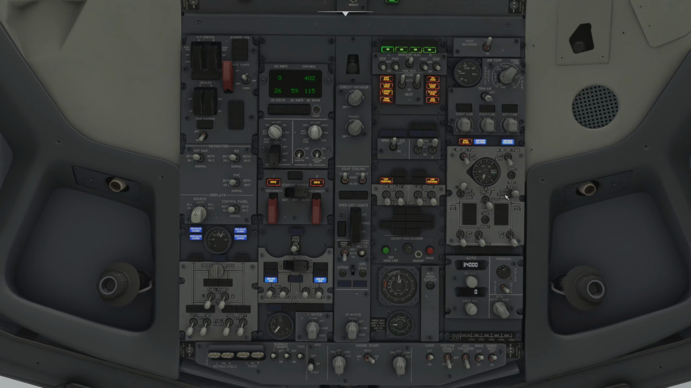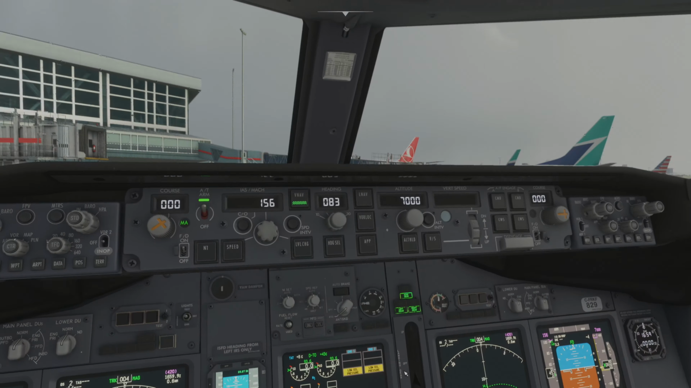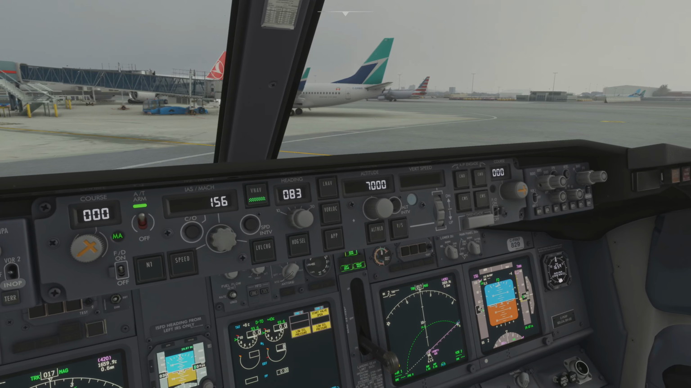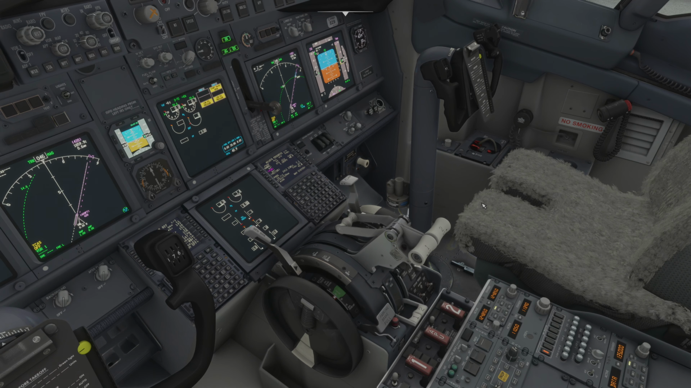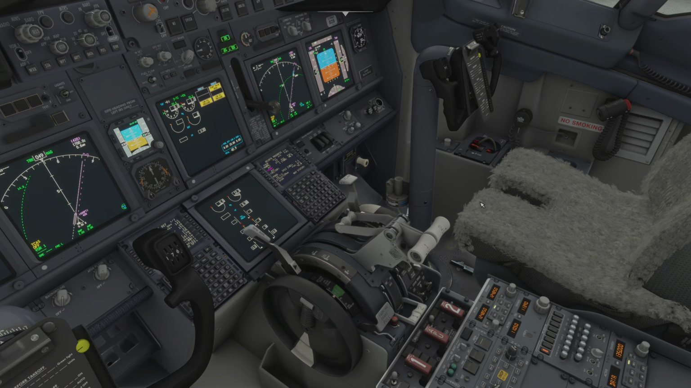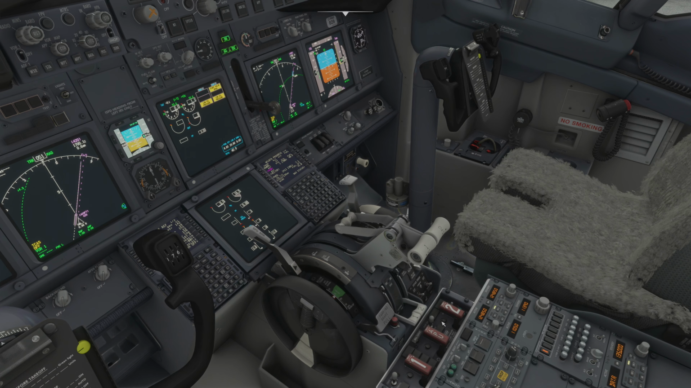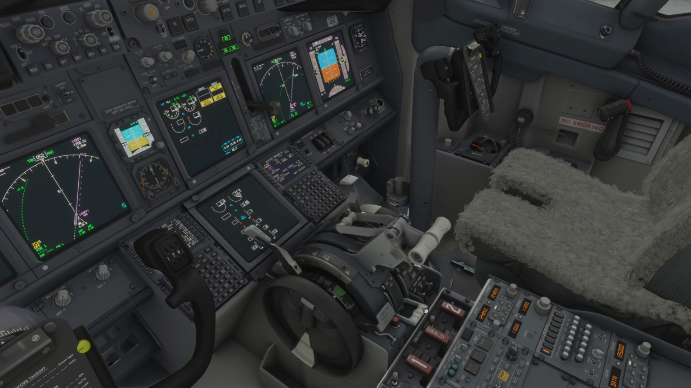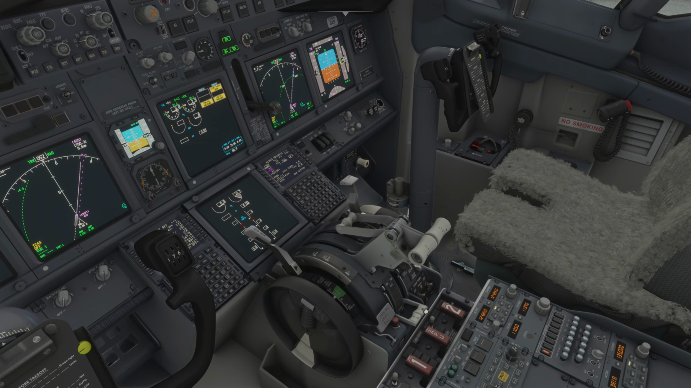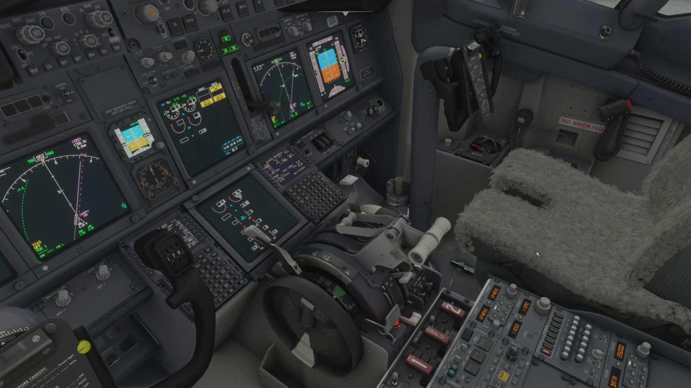Okay, packs off, start the right engine. A little pressure. Okay, pushback completed. Please set your parking brake. Parking brake set. Lowering aircraft.